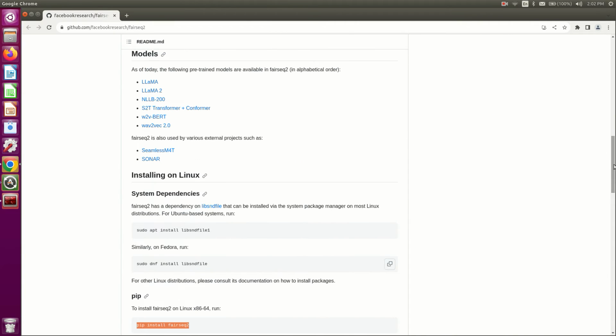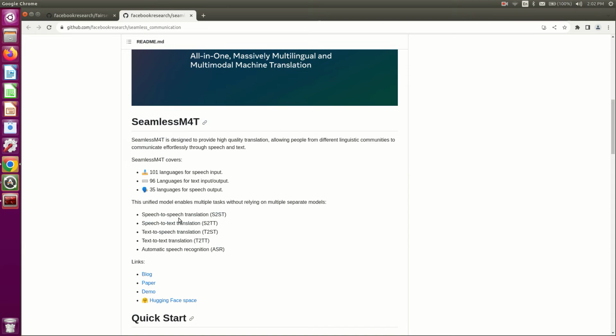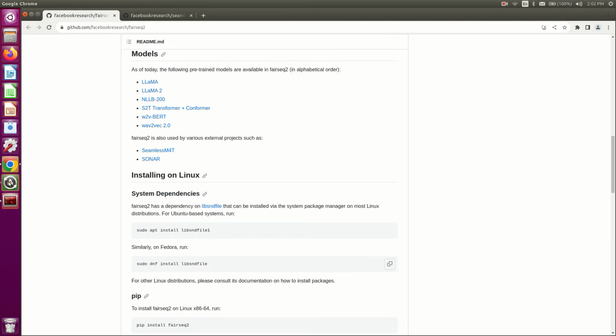In the coming videos, I'm going to focus on this project called Seamless M4T. It's a multitask model that can do speech-to-speech translation, speech-to-text, text-to-speech, text-to-text, and ASR. So it's a multitask model which I want to try. In this video, I'm just going to stop with the installation of the fairseq2 library. If you're interested in learning about Seamless M4T and using it for your projects, please watch out for my videos on this channel, because I will be working on this project next.